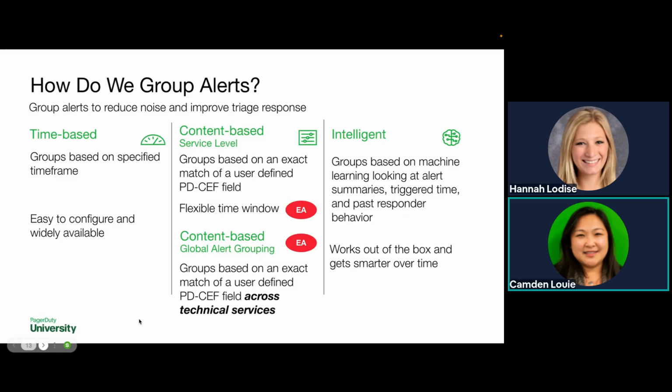And so I mentioned noise reduction. And the key way that we're going to do that is through alert grouping. And we do have 4 different kinds of alert grouping. These are options that are all available at the technical service level: time-based alert grouping, content-based alert grouping, intelligent alert grouping, and we have a new, soon to come out, global set of alert groupings.